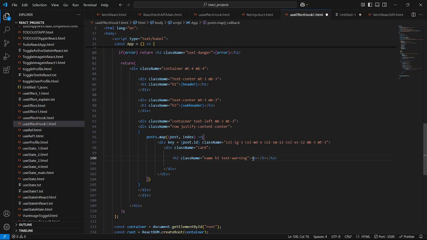Okay, so guys, now let's continue. I'll just give here the name, and give a colon and a space, and we have to show the name. So we will say open and closing braces, and say post dot name to show the name.